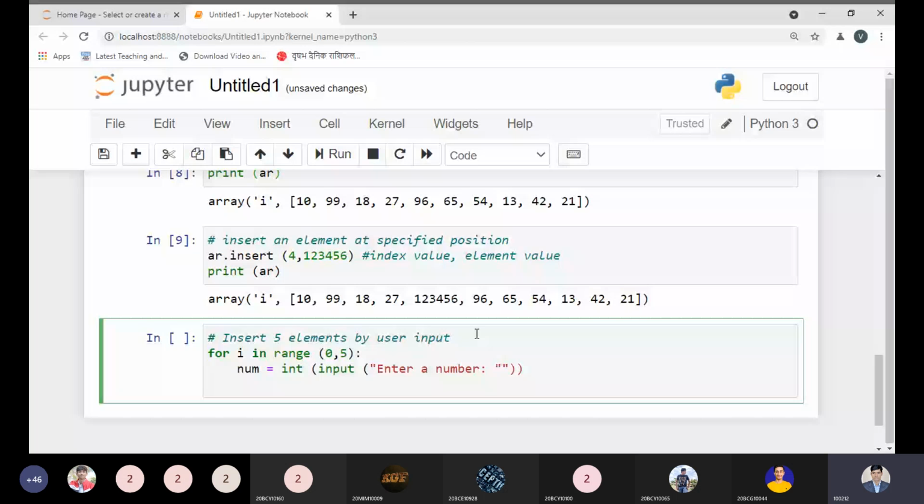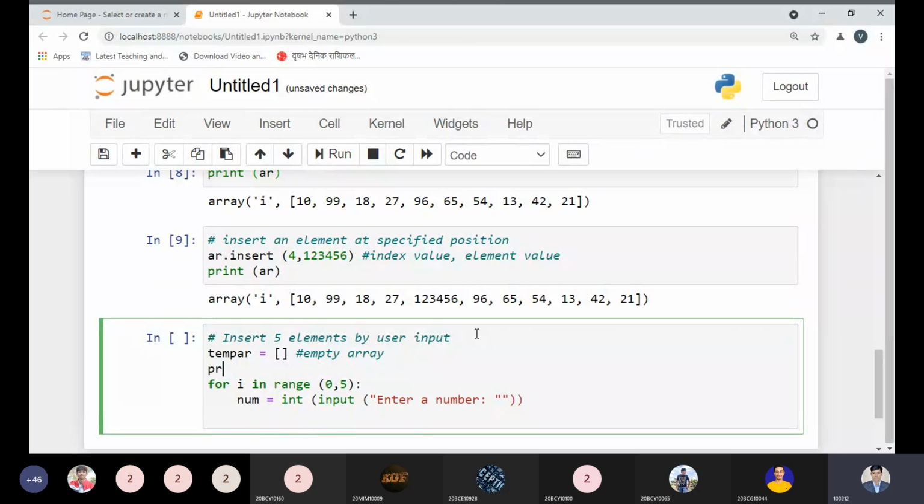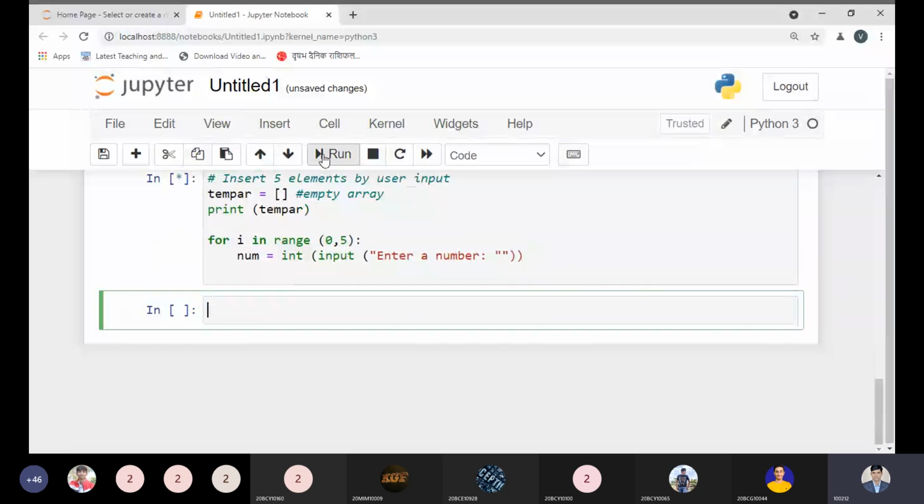Here I'm just defining a temporary variable, a temporary array. This temporary array will be empty. So I'm defining an empty array, and we know there is nothing in my temporary array. Let me first print the temporary array. This is my temporary variable which does not belong to anything. Let me run this program to check whether it is correct.